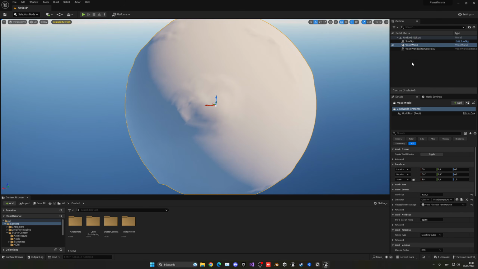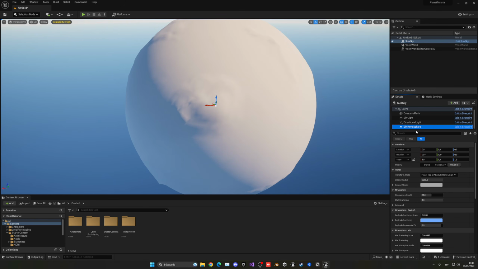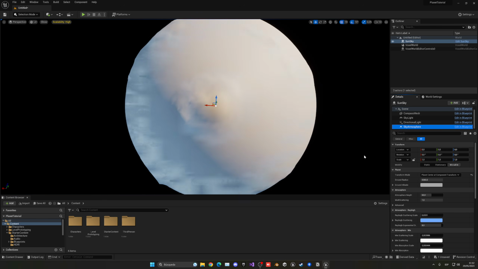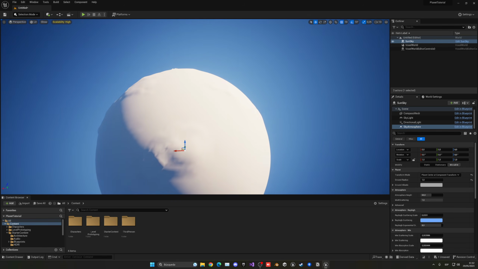Now another thing that we have to do is go into the SunSky and then go down into the sky atmosphere. Here, the transform mode, we have to change from planet top into planet center, because it has to be in the center of the world. And then we have to match the ground radius with our planet radius. Because we set our Voxel world to be 1000 of the scale, we need to set this at 1. And now you can see that it will be correctly placed.